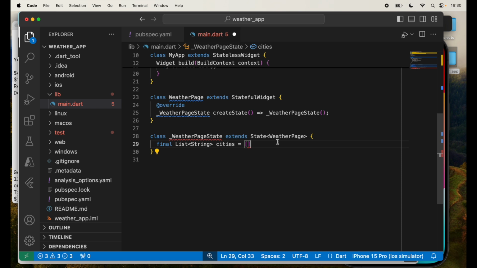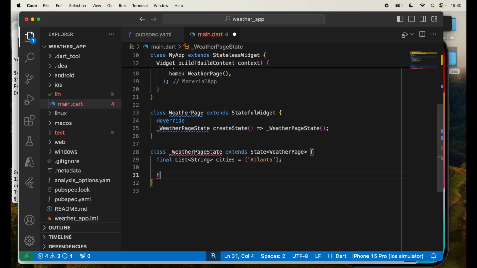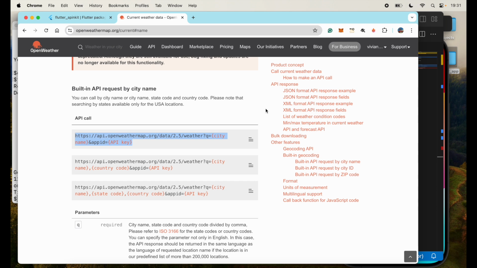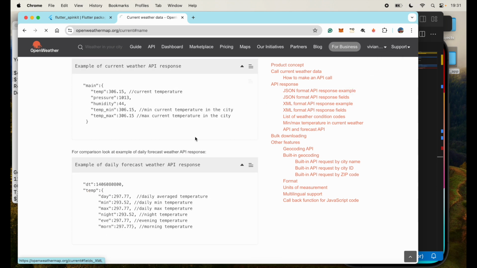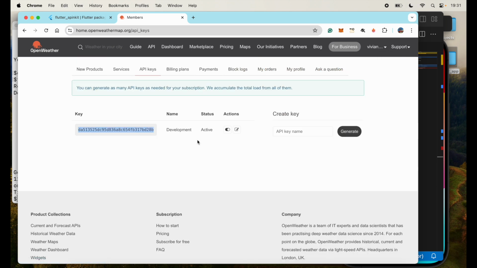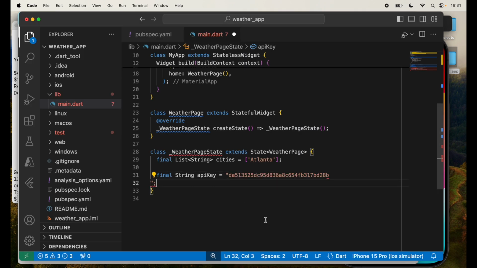So once I have my cities, I'll put all the cities inside here. Let's go ahead and I'm going to just start with Atlanta for now, and I'm going to fill out the rest later. Next thing that I want after this is, let's get the API key, String apiKey equal to, this is where I'll put the API key. Let's go ahead and get that. My API keys, and from here you can copy it and paste it here.